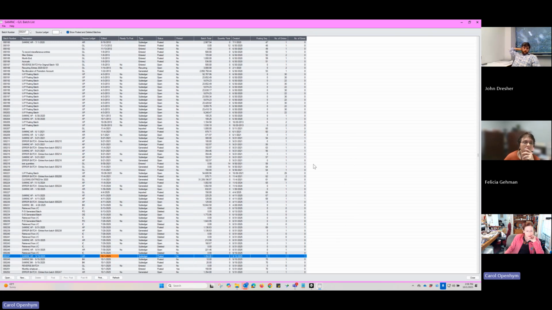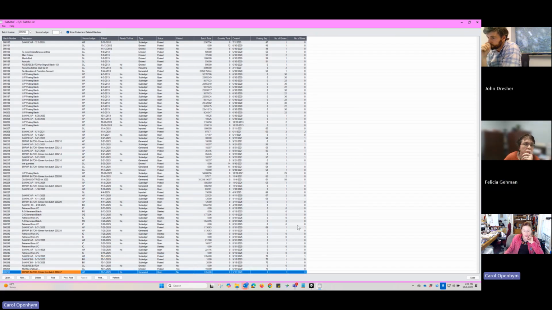What you don't want to do with the posting batch, especially if it came from AR or AP or bank services, is say, oh, it's an error, let me delete it. You don't want to do that because then once again, your subledgers are not going to be in balance. So you figure out what the problem is, correct the problem, and then you can post it.